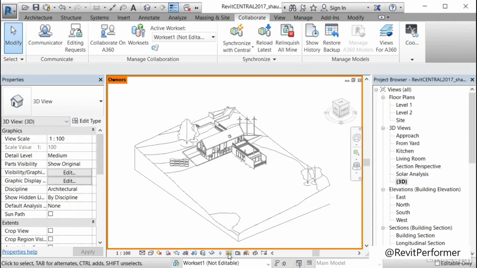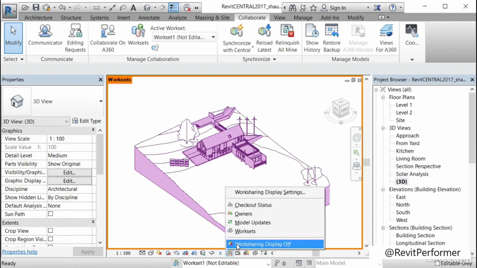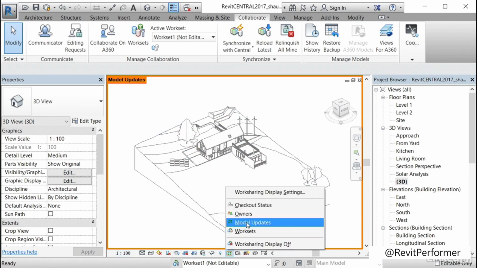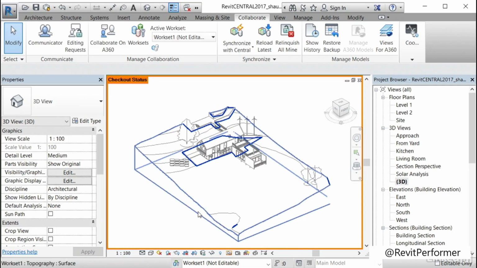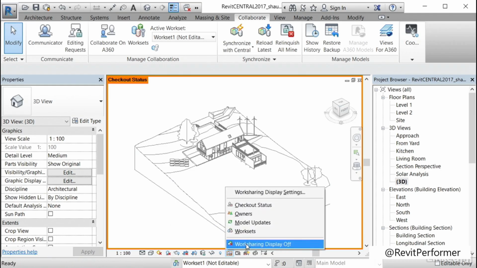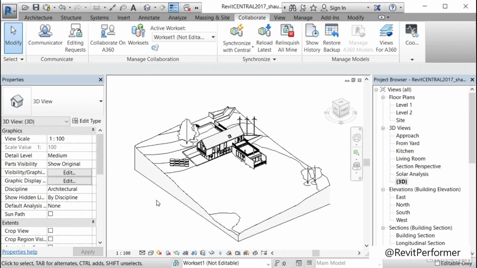Now, don't forget there's other settings as well. I can show the work sets. So there's all the work sets now. Notice it's changed to work sets in the corner. I can also look at any model updates, of which there aren't any. I can also look at checkout status. Is anything checked out at the moment, which it isn't. So what I've got here is a whole load of settings that allow me to see what's going on, not only in my floor plans and my views, but in my 3D views as well.